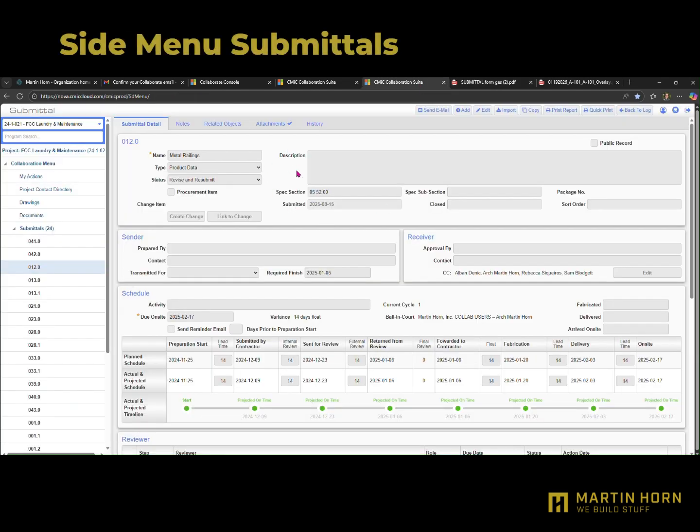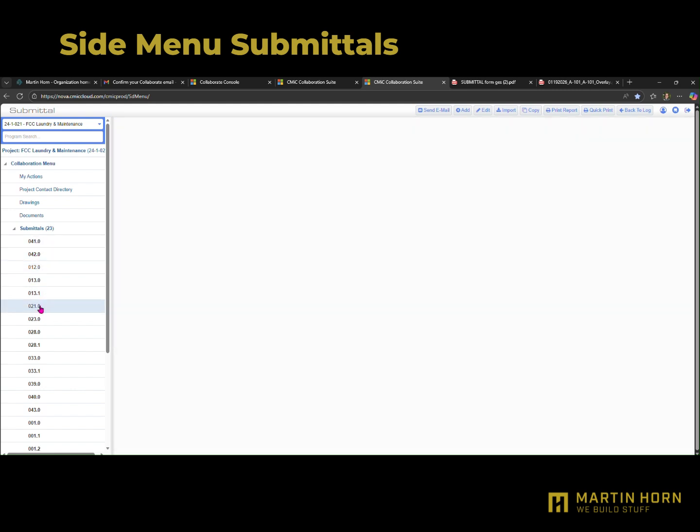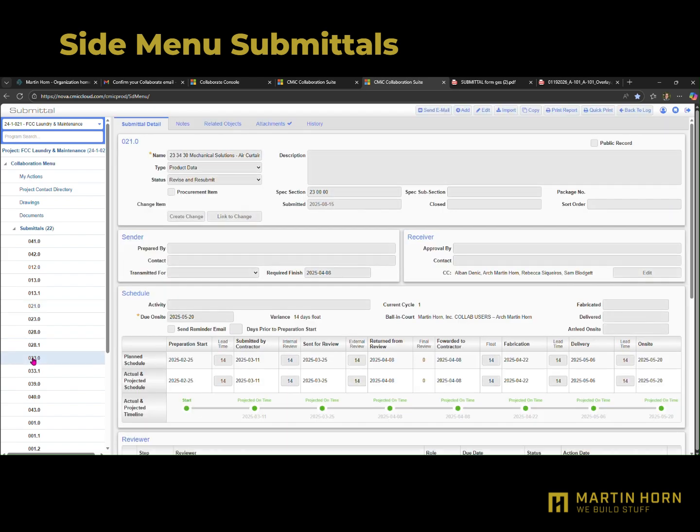On the left side of the screen, you will see a list of submittal numbers in the collaboration menu. From here, you can quickly navigate between records.